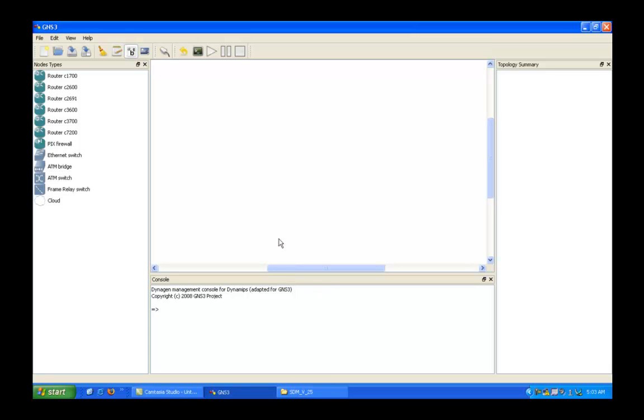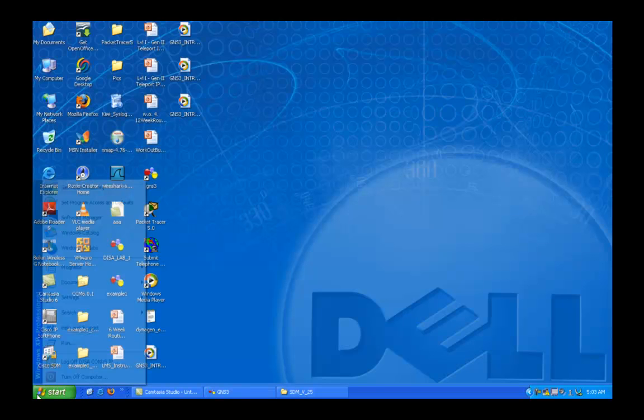So what we're going to do here is install the Microsoft loopback adapter interface on our computer. What this interface allows us to do is connect via our computer into the Cisco Security Device Manager that is in the router in GNS3.